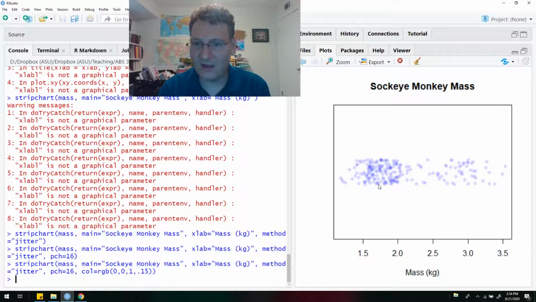So that's kind of pretty. Where they overlap, it gets darker. You can play with strip charts in different ways. You can change the character.